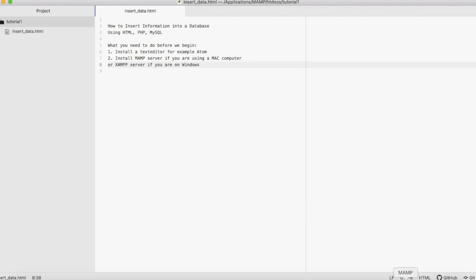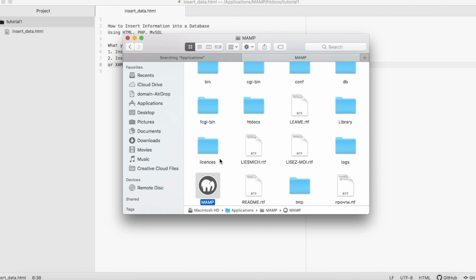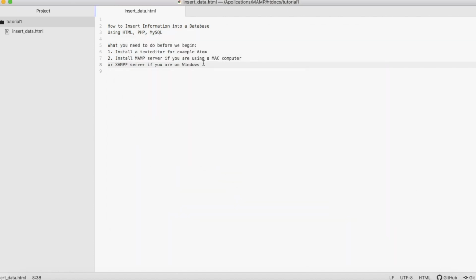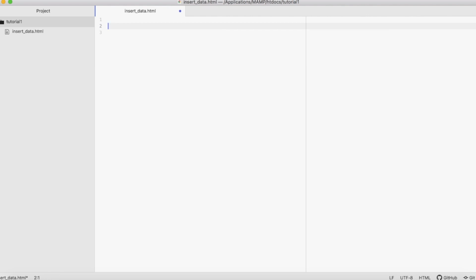Now what you need to do is, when you double click on MAMP, you get into the inner folder, you find this htdocs. This is where you need to keep your project folder. So inside htdocs, create a new folder, call it tutorial1, and here I've created a file called insert_data.html. This I have opened in Atom, my text editor. So here I will be writing some code.